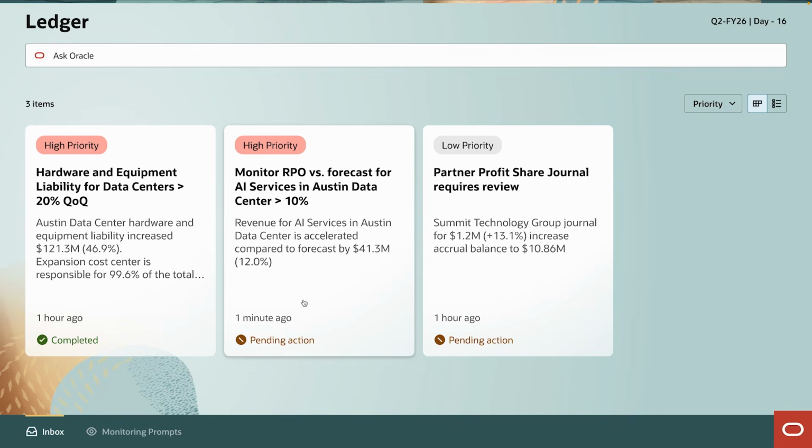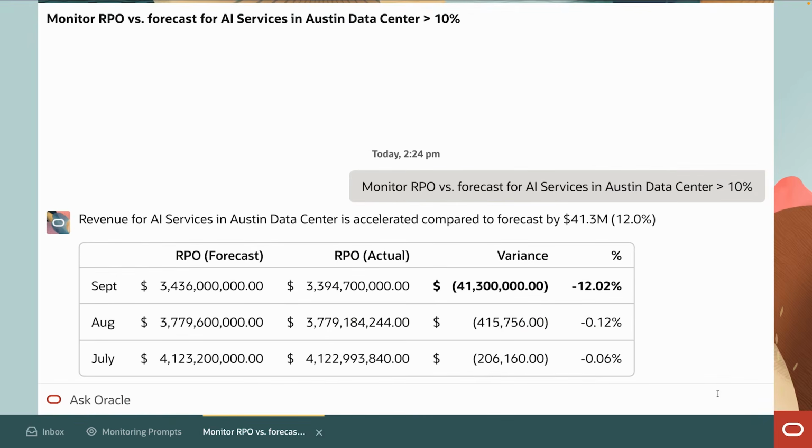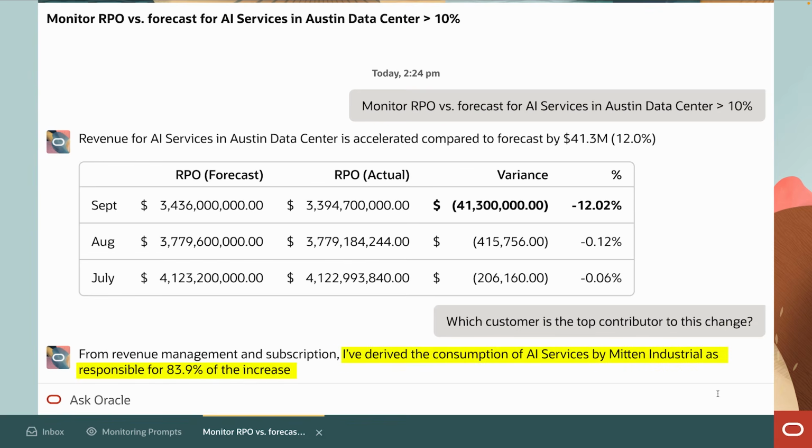The Ledger Agent highlights that the revenue indicated by the RPO drawdown was accelerated compared to forecast in September. While this is good for business, from a revenue compliance standpoint, Alex must explain the variance. With a simple question, Alex sees the customer that is responsible for the majority of the variance. Ledger Agent pulls together data across Fusion applications, leveraging supporting details from Oracle Revenue Management and subscription modules.